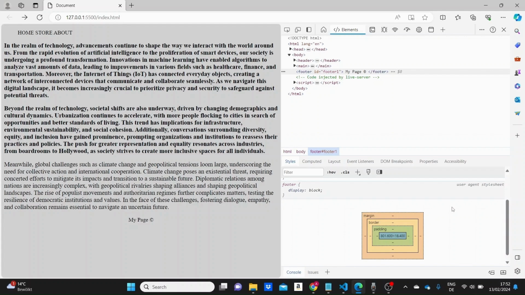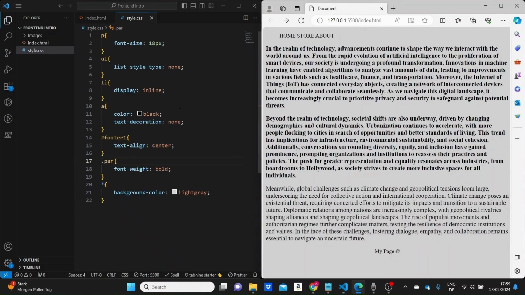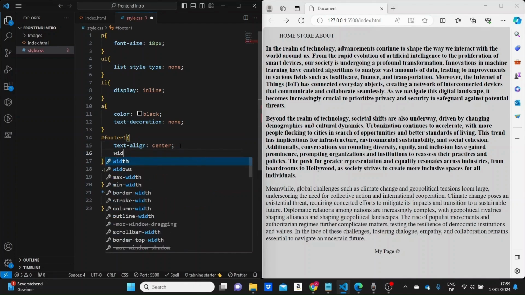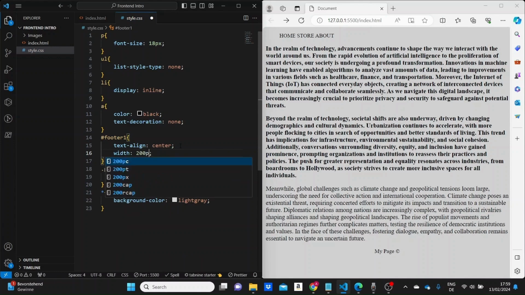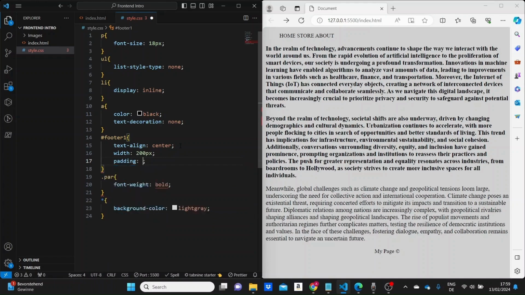Then there is the margin, which is the space outside the border of the element and provides spacing with other elements. Margins do not have a background color and do not contribute to the size of the element itself. To see how this works, let me minimize the page one more time and go to the style.css file. Here, where we selected our footer by the ID, let me input a manual width and set it to, let's say, 200 pixels for our footer. And then I'm going to add padding to it, let's say 20 pixels.